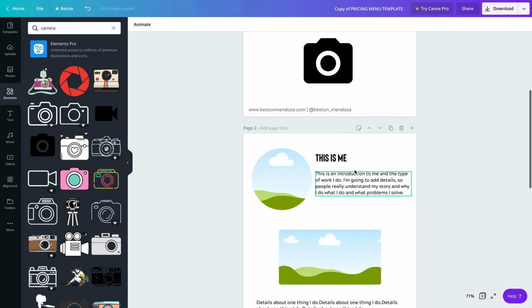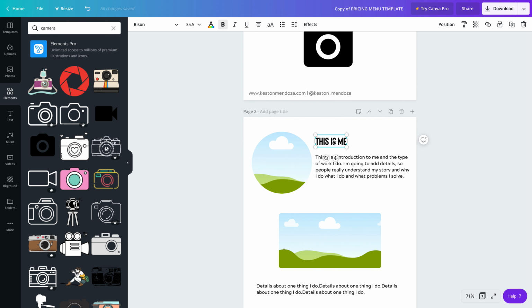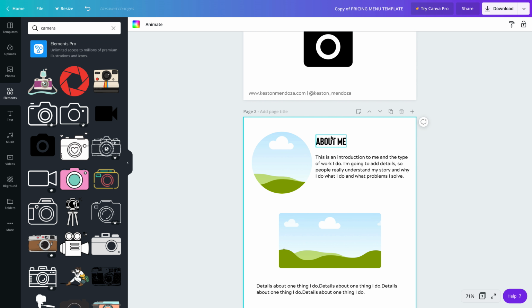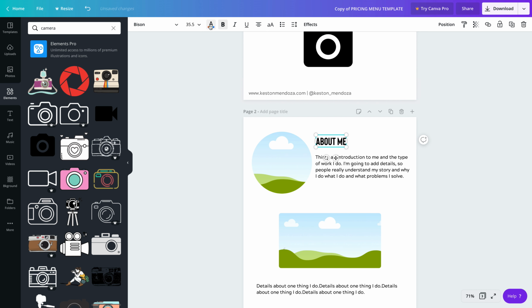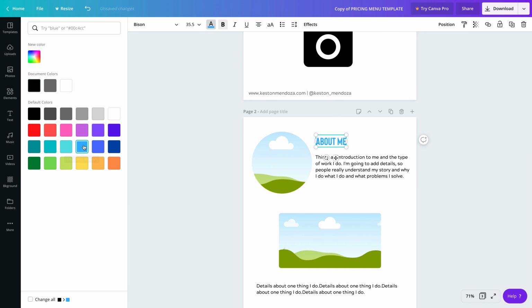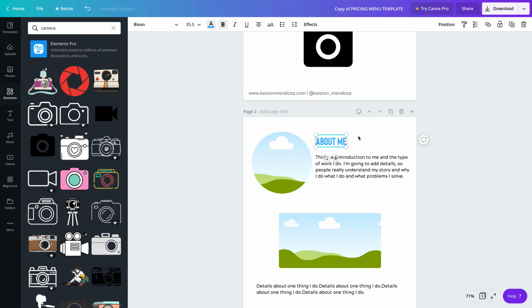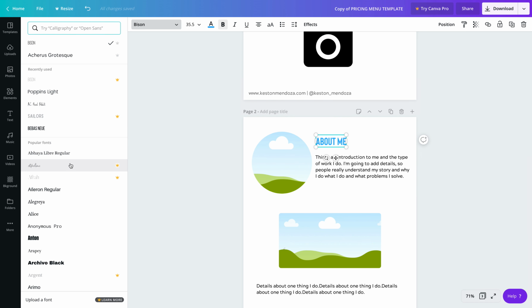Now, let's say, okay, this is me. Same thing. I would just double click on this or find my cursor, and I would delete that or put whatever I would want to put. So let's just say about me, and I type that. Okay, I'm gonna click on this again because I want to change the color. I'm feeling this blue color. I want to change the text as well, so I'm gonna go up here, find a text that I like.